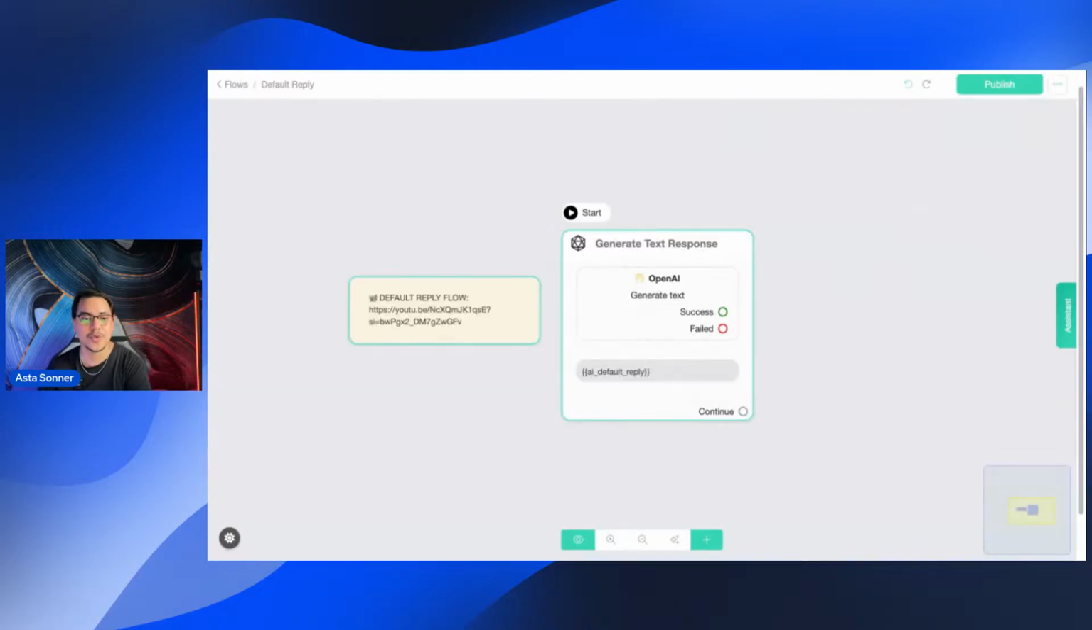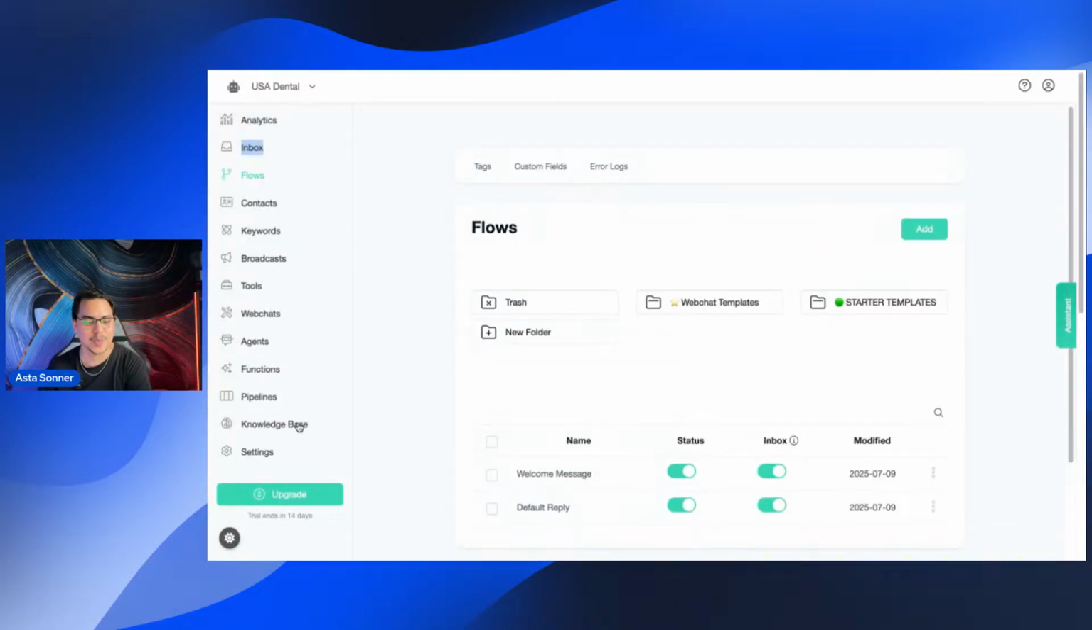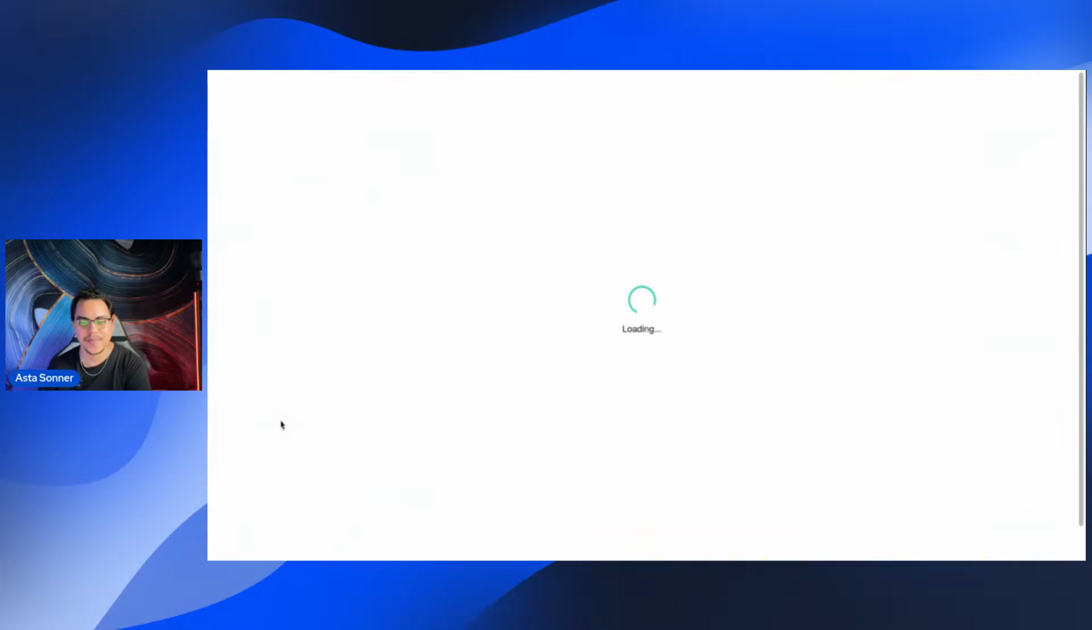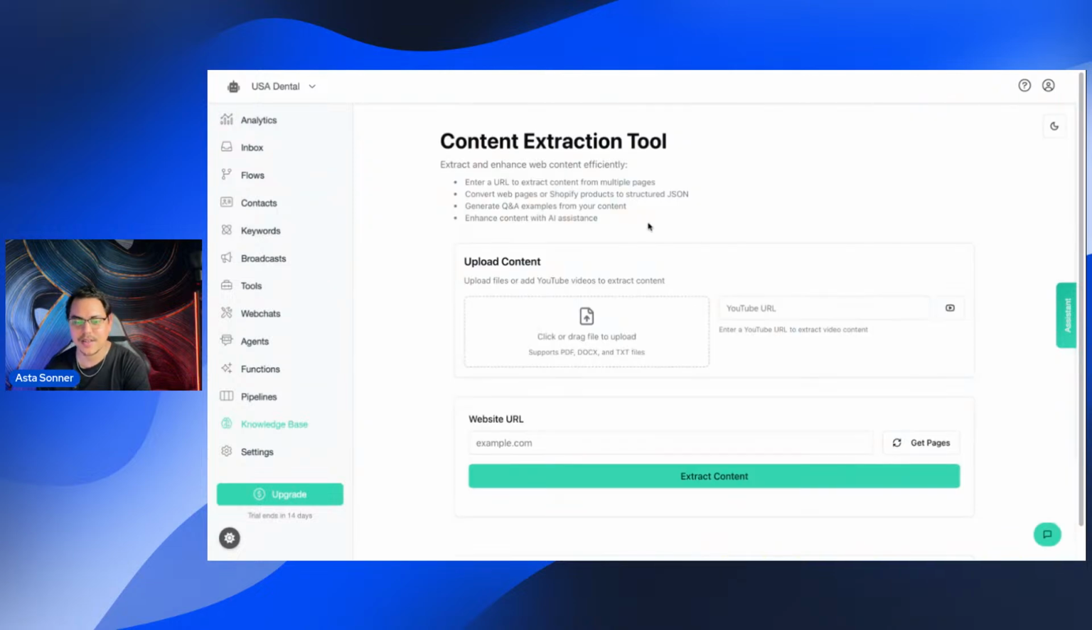Now imagine if you use the inbuilt knowledge base builder right here. As you can see here, the content extraction tool: extract and enhance web content efficiently. Enter a URL to extract content from multiple pages. Convert web pages or Shopify products to structured JSON. Generate Q&A examples for your content. Enhance content with AI assistance.